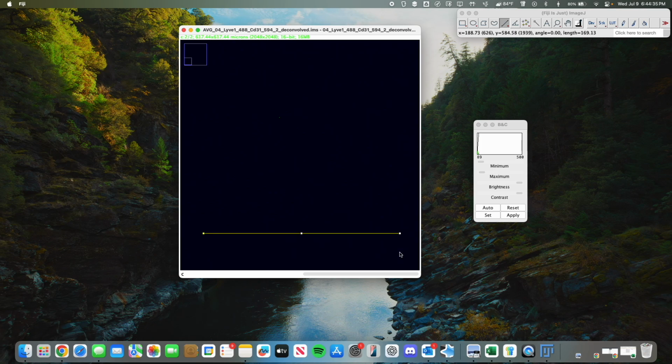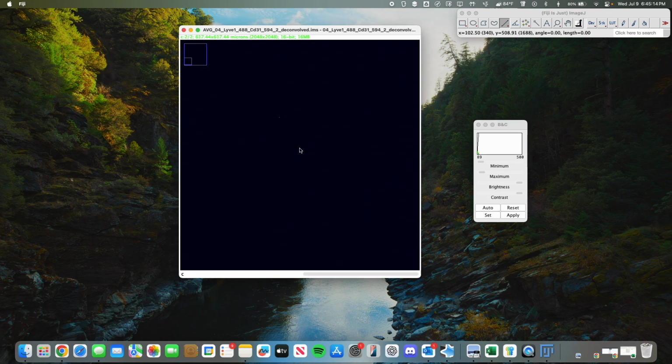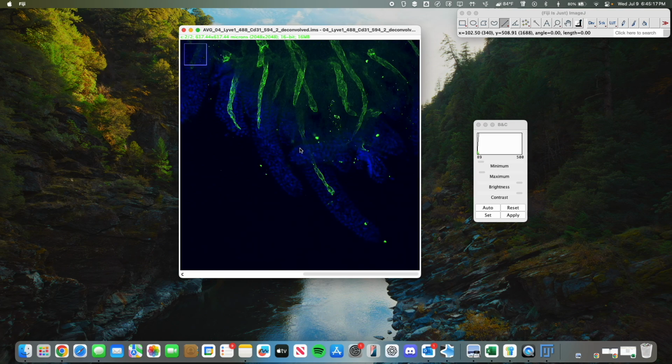And then following that, we'd go ahead and go to Analyze, go to Set Scale, and you can see the distance in pixels here is like 561, and I could say that the scale given to me, say it was like 50 micrometers. I could go ahead and say here that the known distance is 50, and the software will automatically calculate the scale based on those numbers. So for me, that's not relevant as it's already figured out for me: 3.3169 pixels per micron. So we can go ahead and press cancel, and I will not need to do that. So let's go ahead and zoom back out to our full image here.